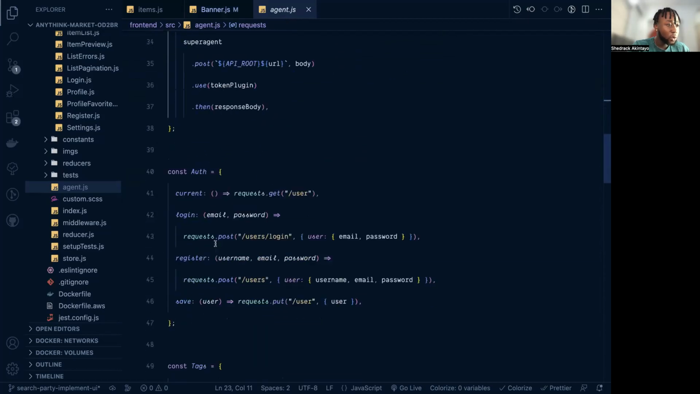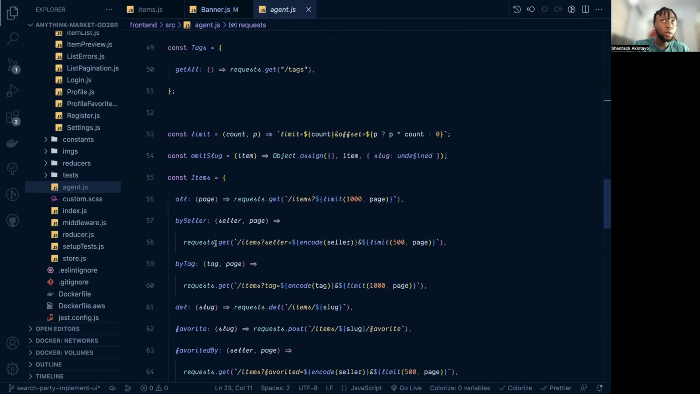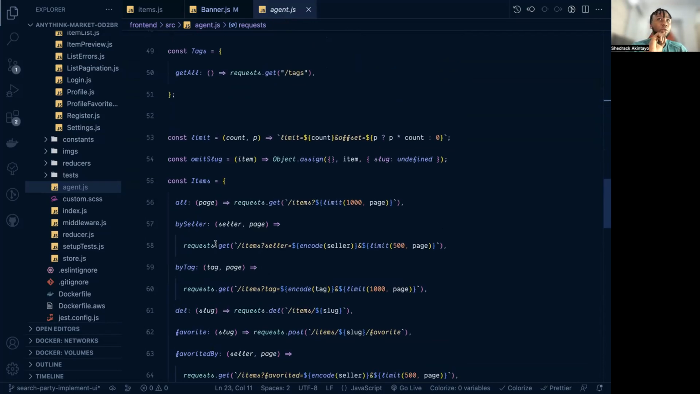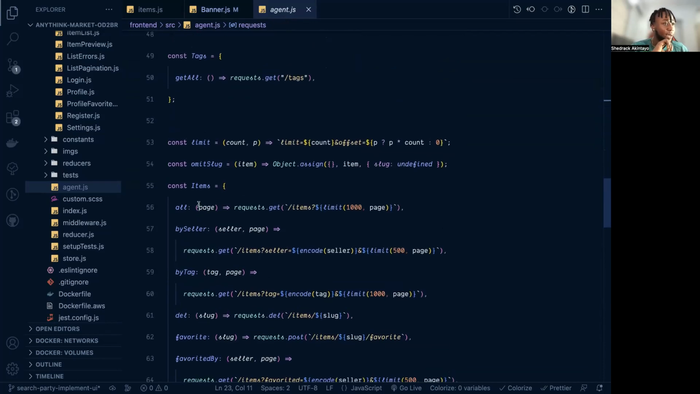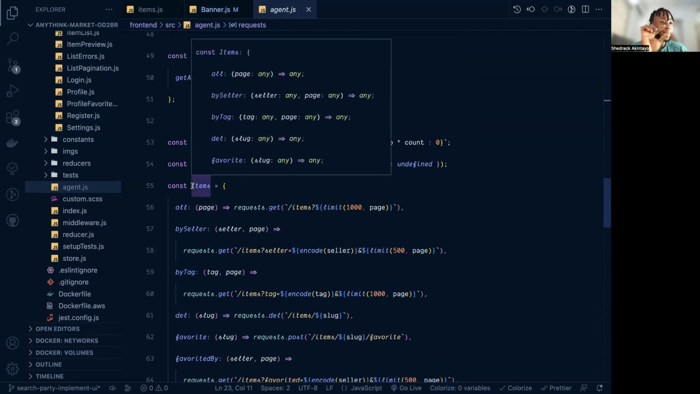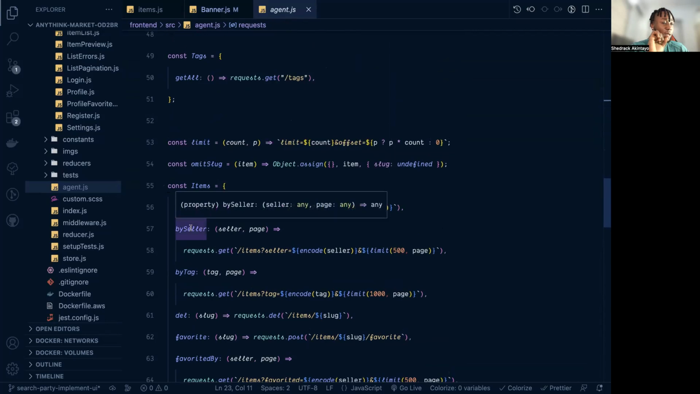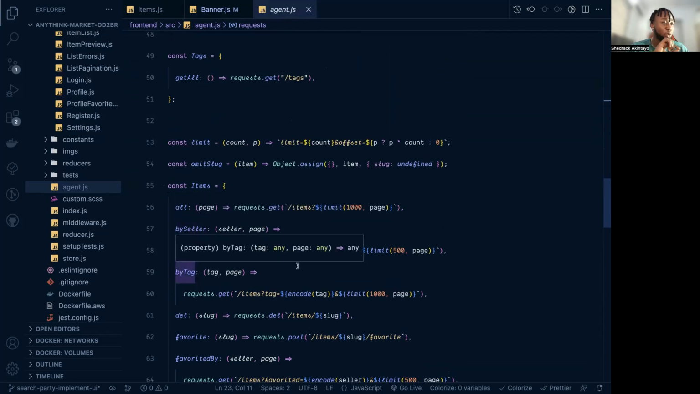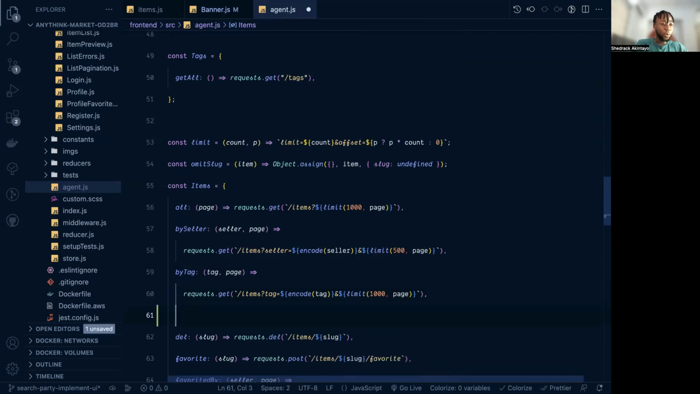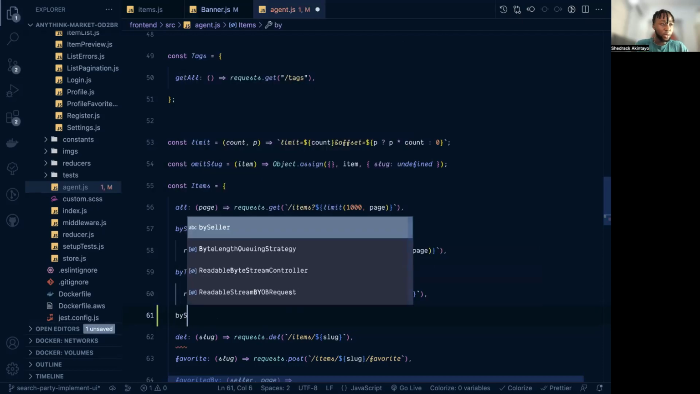And we also need to find where requests are being made for the items specifically. So const items is to get all the items. This is to get by seller, to get by tag. So we need to implement get by search here so that whenever we make a request on a search bar, we can then see it reflect. So let's call it by search.